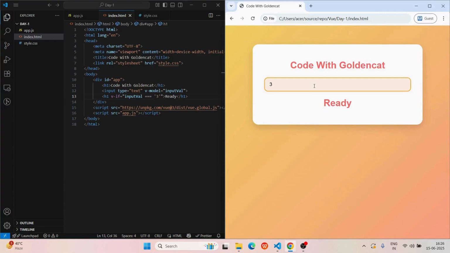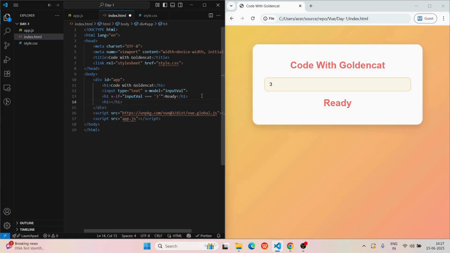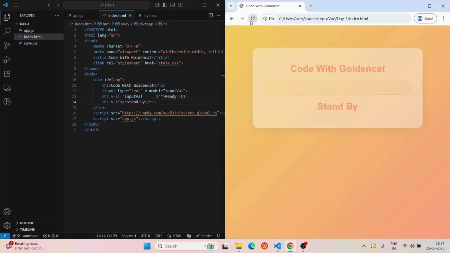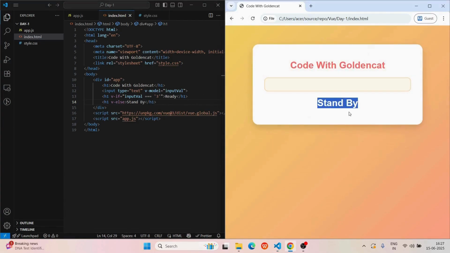Now v-if is very similar to how you use an if-else block in an object-oriented programming language like Java or C#. So that being said, I can also have a v-else statement here. So I can simply type in another h1 tag, and then if the user hasn't made the value inputVal equal to 3, then we can say standby. Now if I reload this page, you can see only standby is being rendered right now, but 3 is not being rendered. However, if I type in 3, only 3 will be rendered and not the v-else statement.